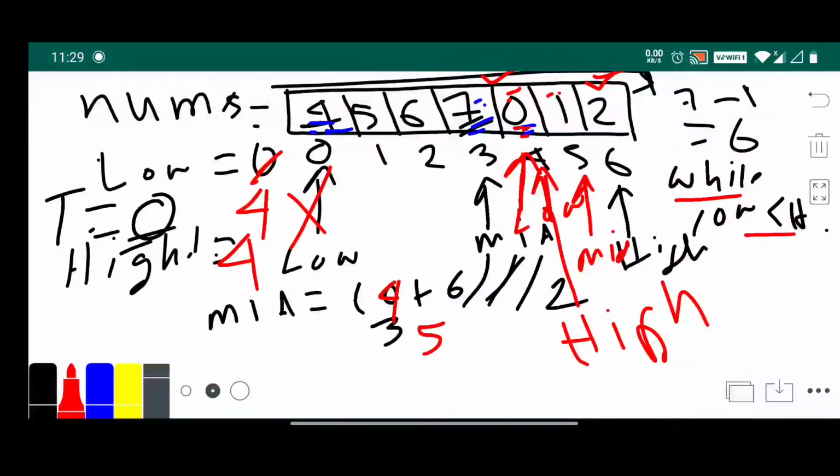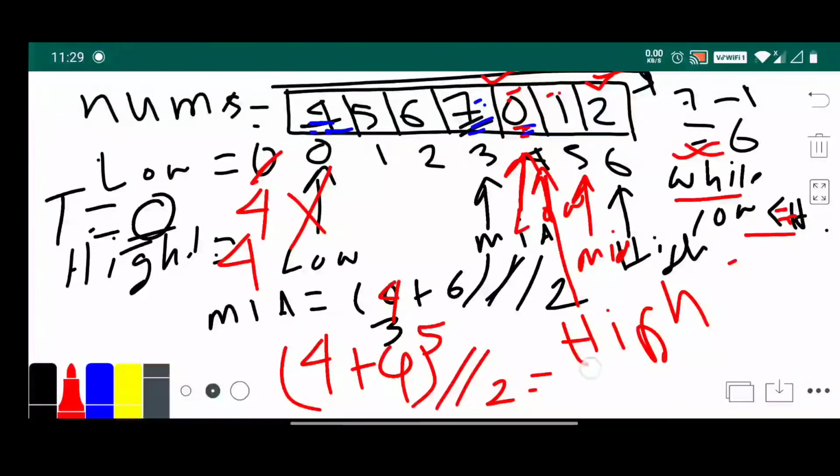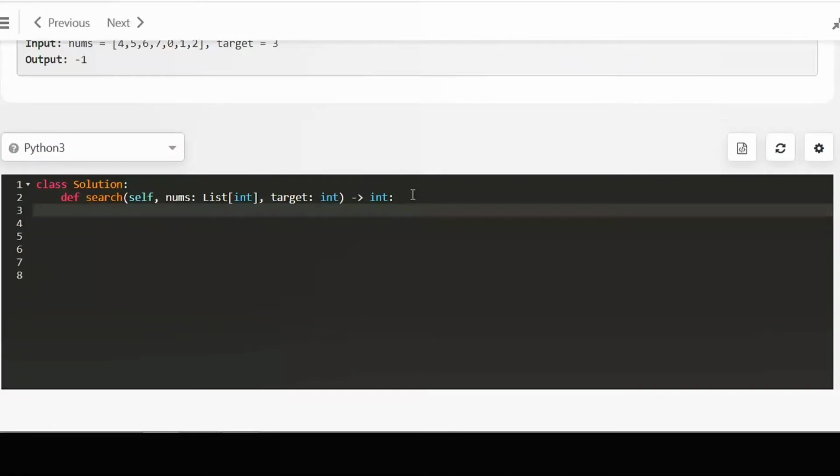So now our low is 4, high is 4. Low lesser than or equal to high? Yes. Now our current mid is 4 plus 4 by 2, which means 4. And now mid is pointing to 4. Mid, low, high are all pointing to 4. Nums mid is equal to target. Yes, nums mid is equal to target. Now we simply return the value of mid. This is our answer. Now we will write this code using this approach.